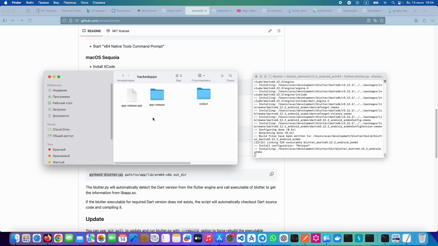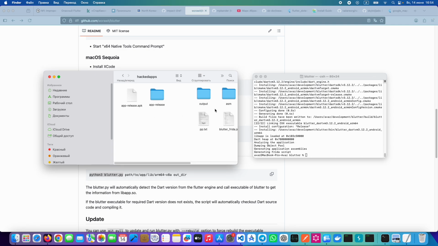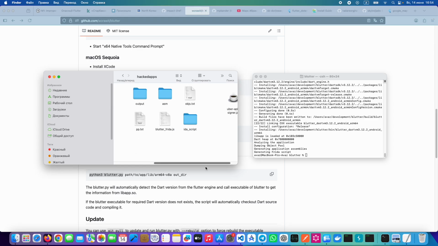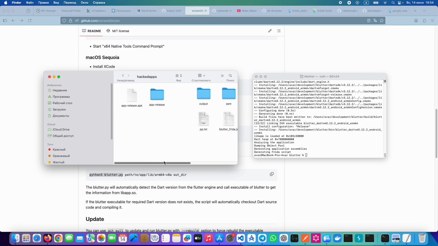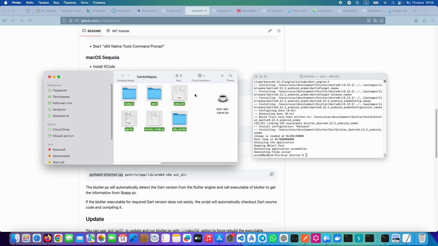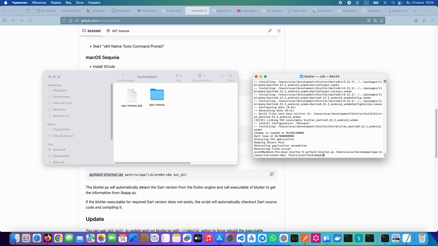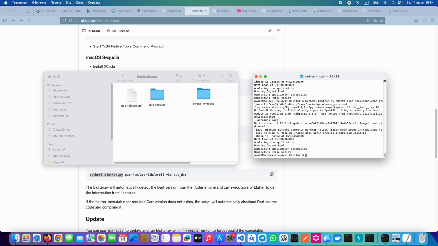Somewhere here there should be, yeah, this one. It will be combined into one thing, I guess. No, we don't have to, like this one. We will delete them all in one thing. Hacked apps, and we will write OWASP reverse it. OWASP reverse it. Like this one we have to do.